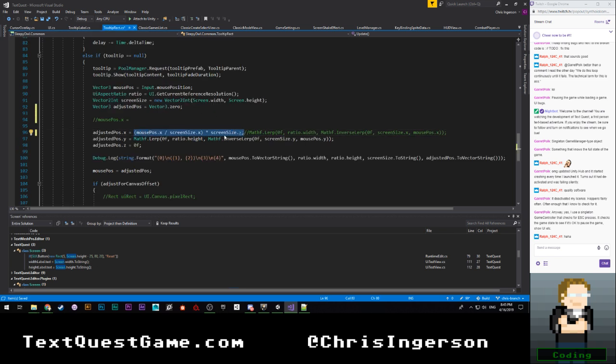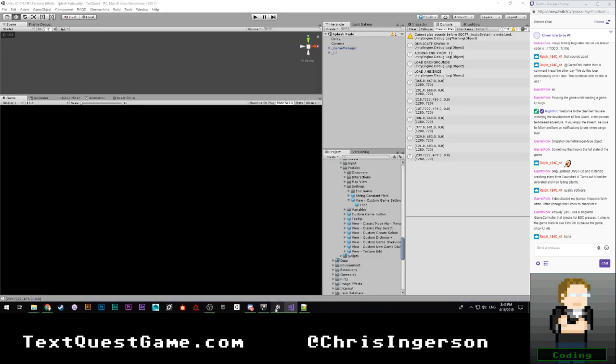Okay, so we're going to copy this, paste that, and this is just going to be dot y, dot y, dot y, except that should be ratio dot width, shouldn't it? Yeah. And ratio dot height. Okay. So let that compile. See how that looks.